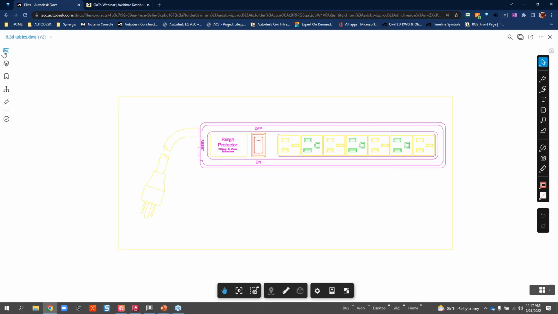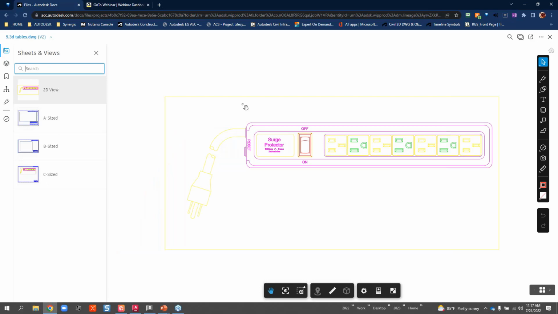I can also share this. I can print it. I could download it, again, based on permissions. So lots of options there when it comes to viewing the file. Again, in the browser, no CAD installed, just looking at a drawing file.